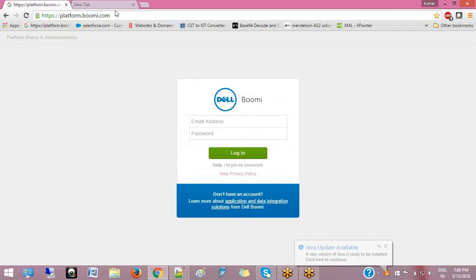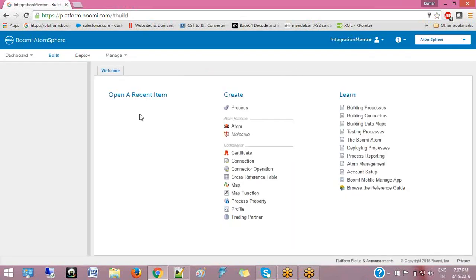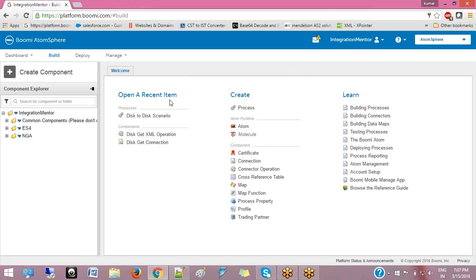So I am using platform.boomi.com. You require a username and password to log in, so I am giving my username and password. Once logged onto the Boomi screen, you are able to see this view.